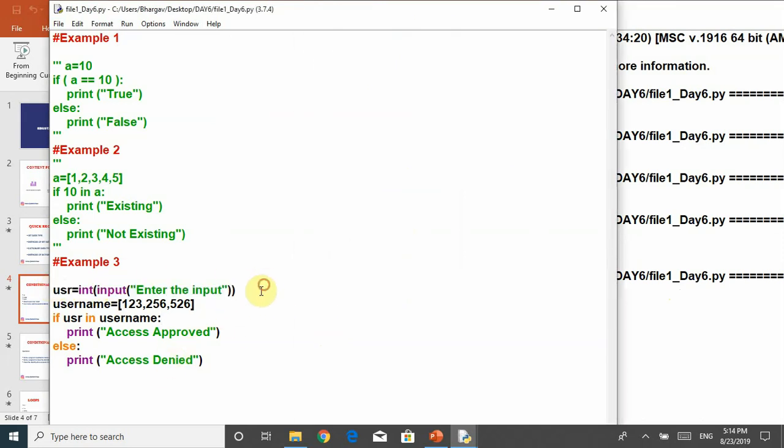This is a user input. We pass a user input using input with the prompt "enter the input". If you want to pass a float input, you write float here. If you want to pass a complex input, write complex. For a string input, if you don't give anything it's no problem, because by default Python will consider it a string input. You got it, right, guys? So for string input you don't need to pass anything.